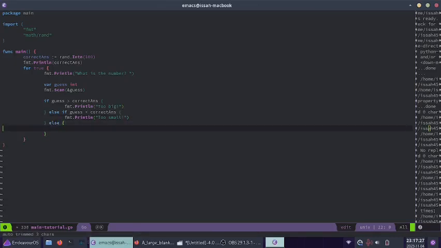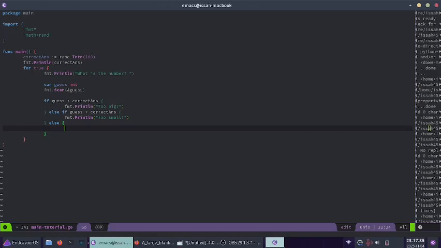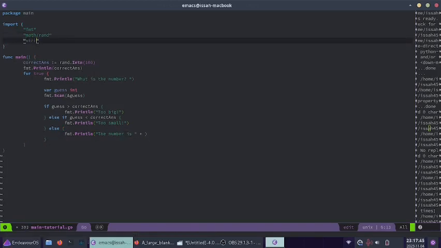So we're gonna say else. Because if these two conditions are not fulfilled, then that means that it's the original number. So I'm gonna say else fmt.Println the number is plus strconv.Itoa, which probably means it converts to a string or something. So here I'm going to add correct. Oh yeah, also the exclamation mark. Can't forget the exclamation mark.